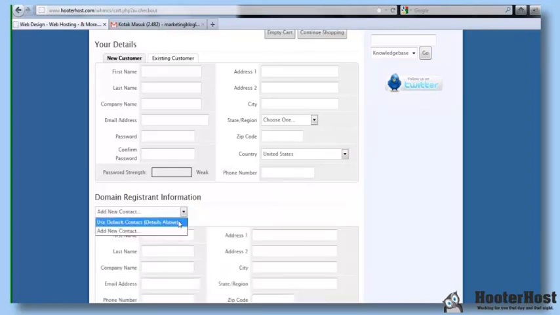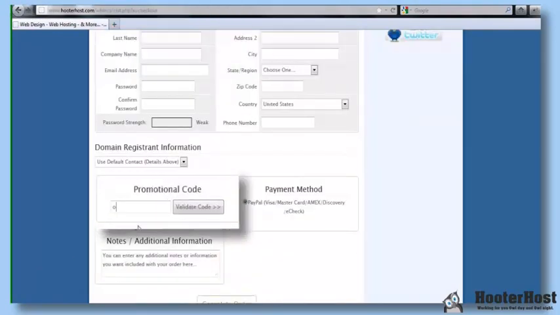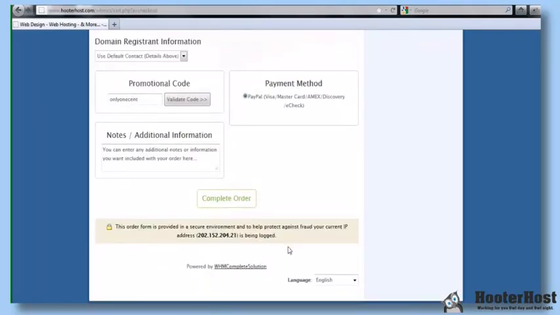And one thing you need to know, you need to fill promotional code. Type only 1 cent and validate it. Once you validate it, you will get a redemption. You just need to pay 1 cent only for hosting. Complete this order.